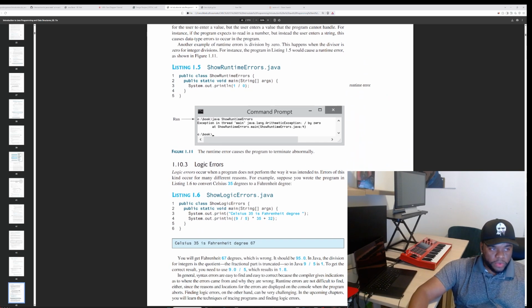So I'm going to go through this and then explain a couple things, and then I think I'm going to end the video. ShowRuntimeErrors.java, public class ShowRuntimeErrors. So this is the name of the class. This is the main method. This time it has the keyword void in there, and then we have this printout.